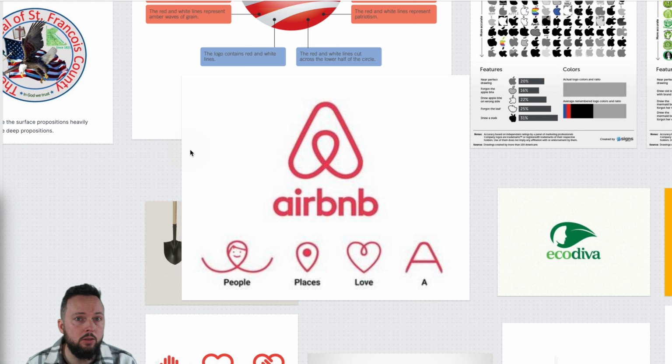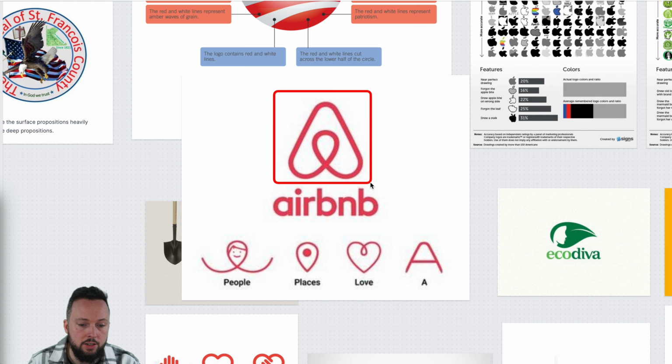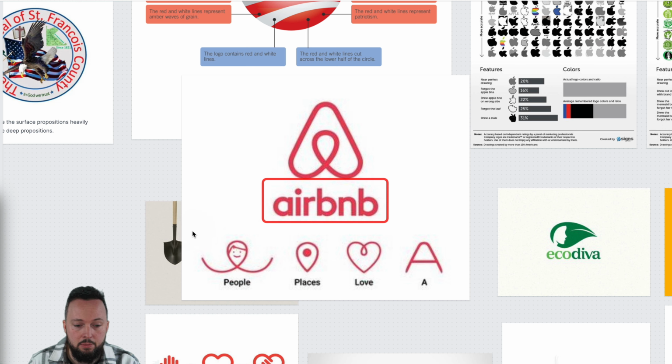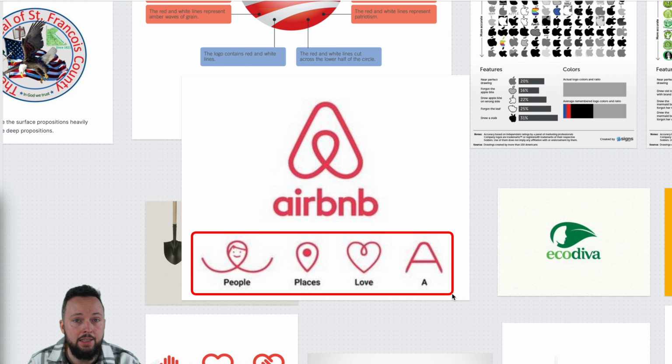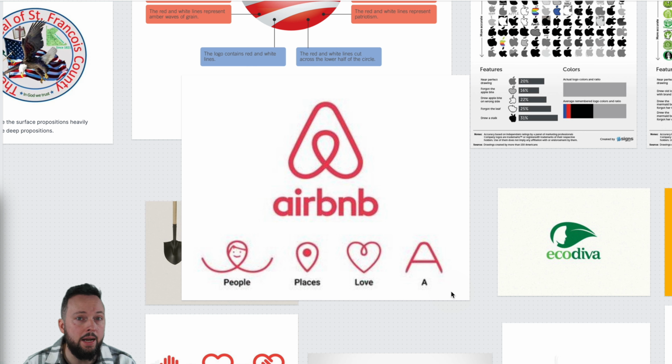But there are lots of other logos that have a great propositional density, like the current Airbnb logo, which even though it is just a simple abstract shape, actually refers to a lot of things like people, places, love, and also the letter A, which is the first letter of the name. So in this case, there are 2 surface propositions, the shape and the text, but we can immediately find these 4 deep propositions. So 4 divided by 2, we get 2 for propositional density, which once again is a brilliant achievement.